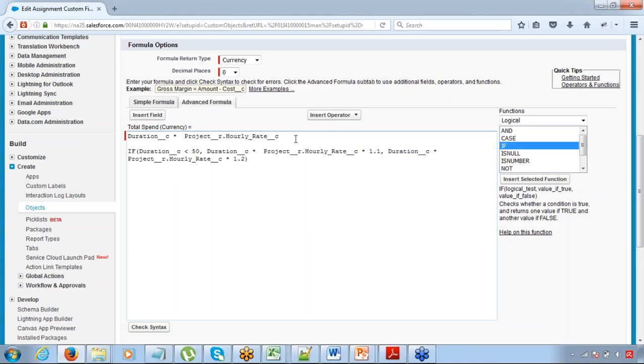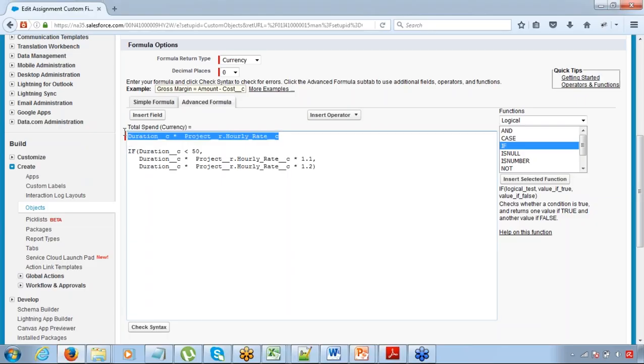This should work. Okay, just for your understanding, I'm actually going to put it in 3 different lines. So the condition, then what if the condition is true, then what if the condition is false, correct? So this is the condition. If it is less than 50 hours, total spend should be this. If it is more than 50 hours, total spend should be this. All right, now I can delete this one. I don't need this.